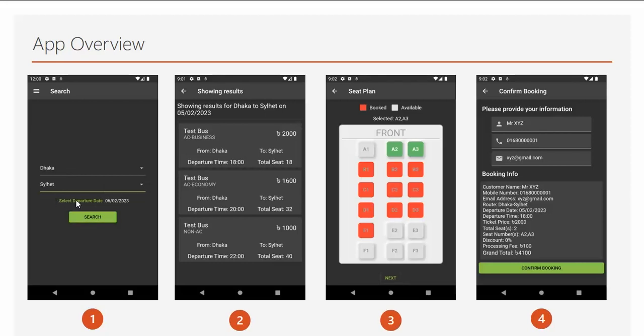We will have a button and a Text widget side by side. By pressing this button, the user will be able to select the departure date, and a search button that will lead the user to the very next page. And all these widgets will be at the center of this screen.